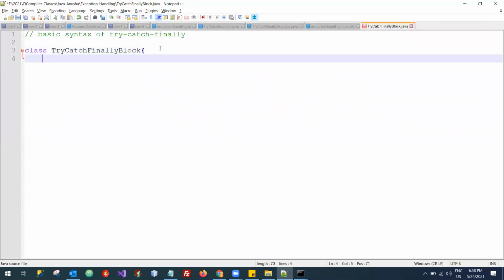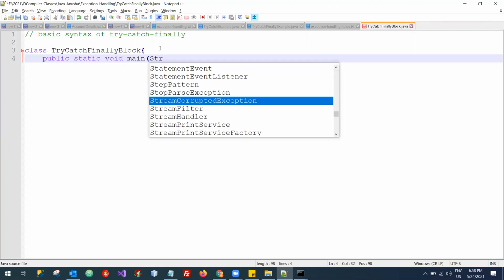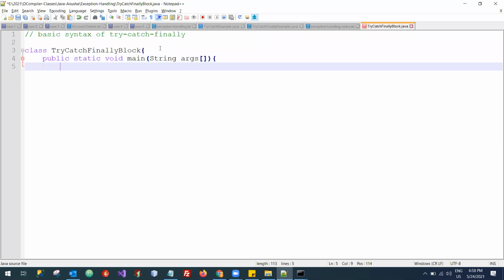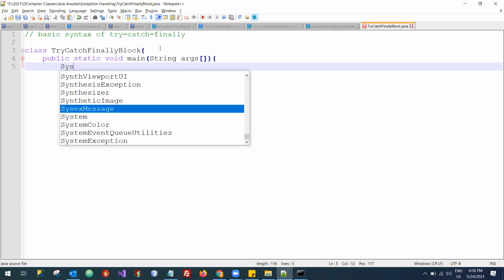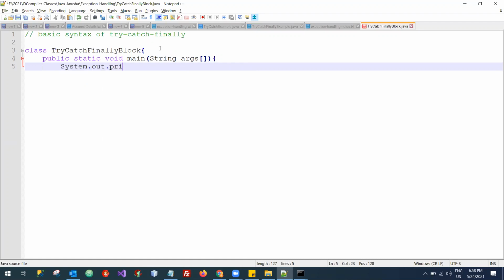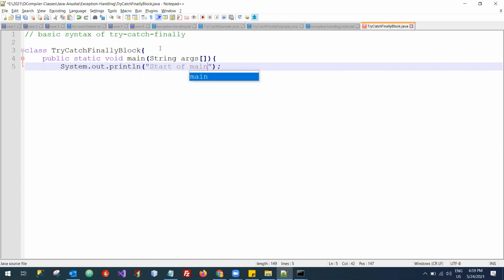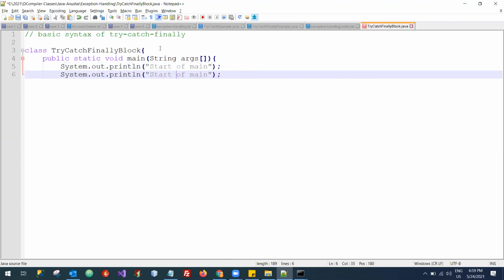and I'll be having the public static void main, String args, and I'll have System.out.println. It's always a habit of writing this. So, start of main, end of main.